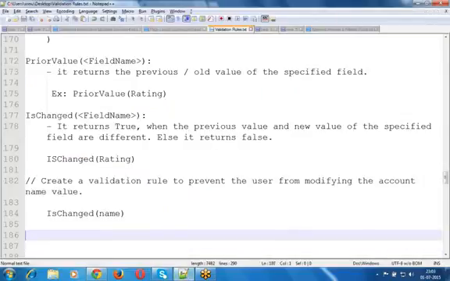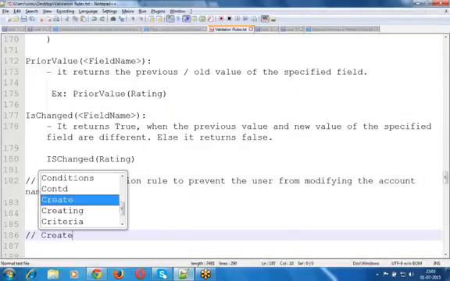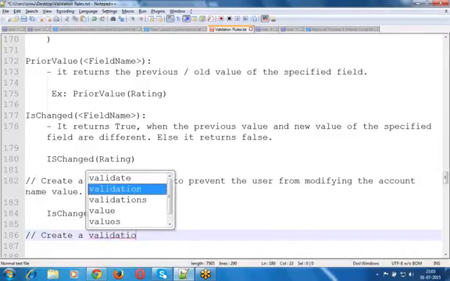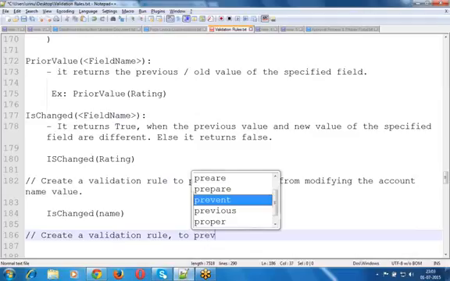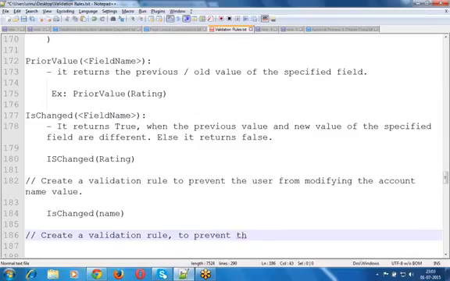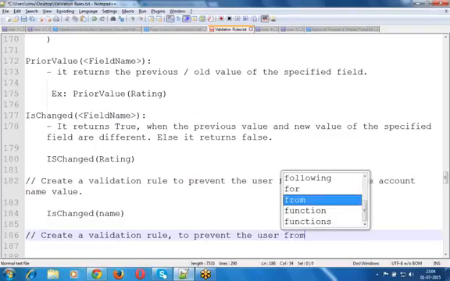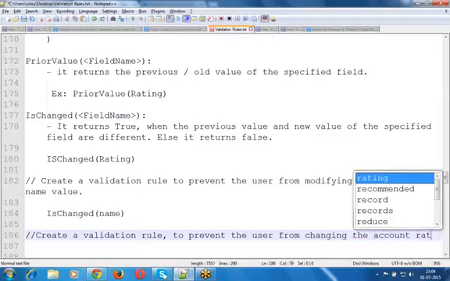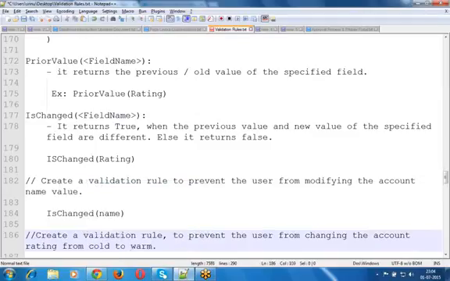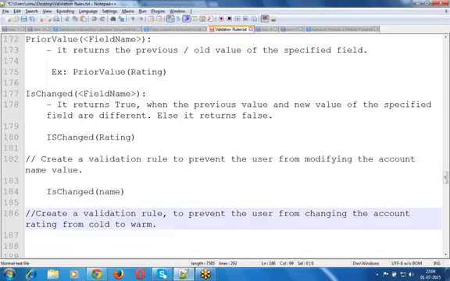Next, I have one more validation rule. Create a validation rule to prevent the user from changing the account rating from cold to hot. This is my requirement here.